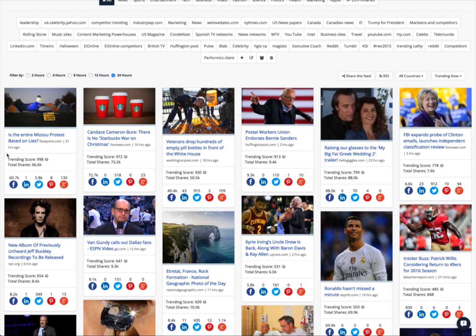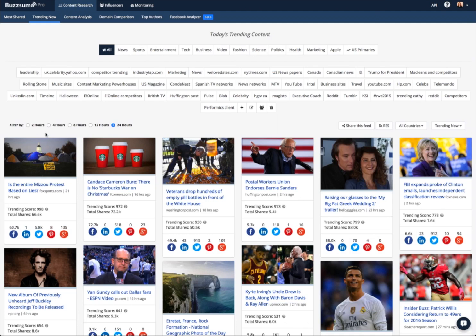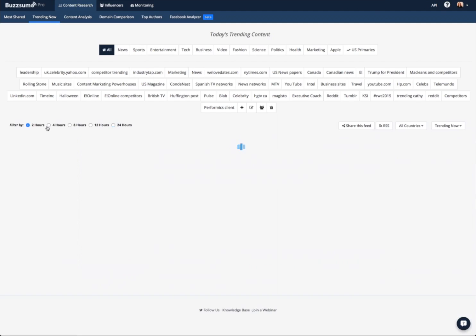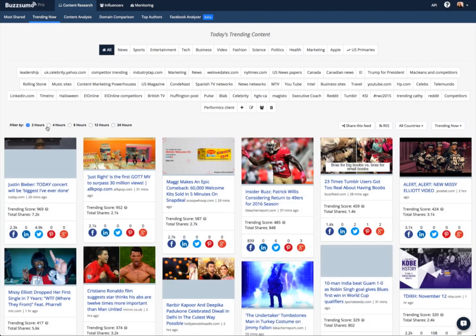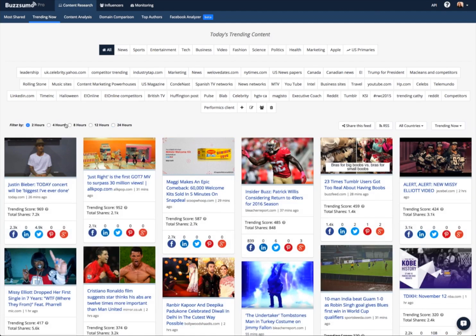Now, as I mentioned, each listing also includes the total number of shares the content has gotten. So, using those two numbers as well as the timestamp, we think you'll be able to really get a feel for the types of content that are likely to go viral. Now, we do offer a couple of different filters in the trending section. You can filter to narrower timeframes. So, for example, if you'd like to just see trending content from the pieces that have come online during the last 2, the last 4, 8, or the last 12 hours, you can do that as well.